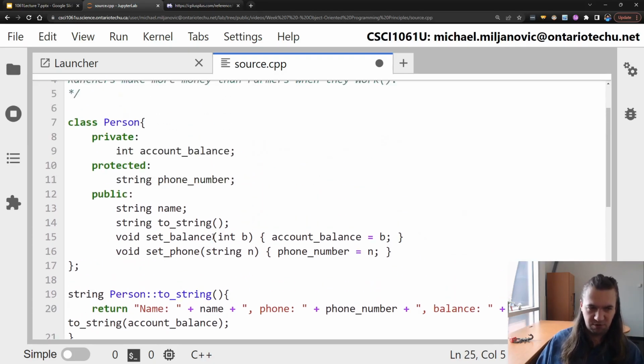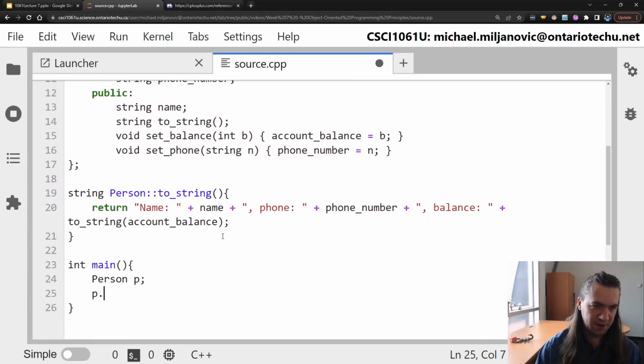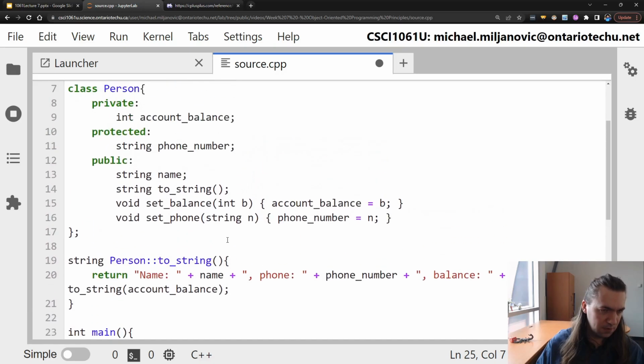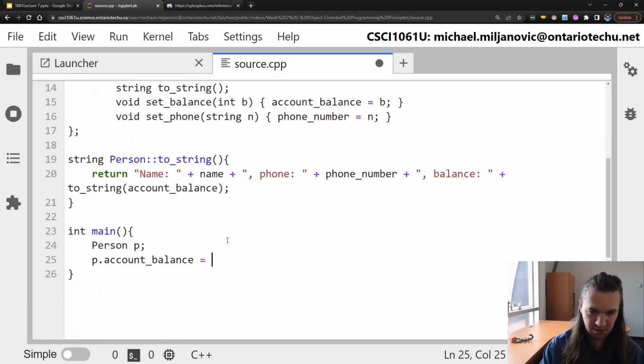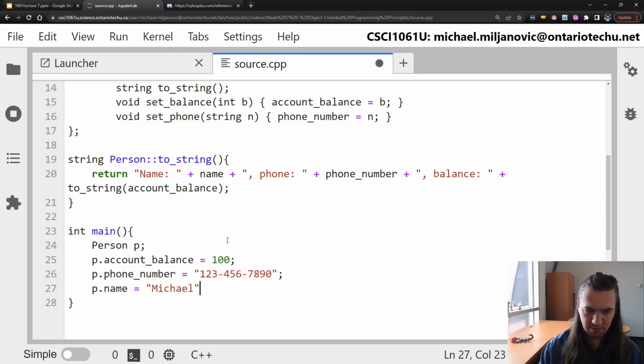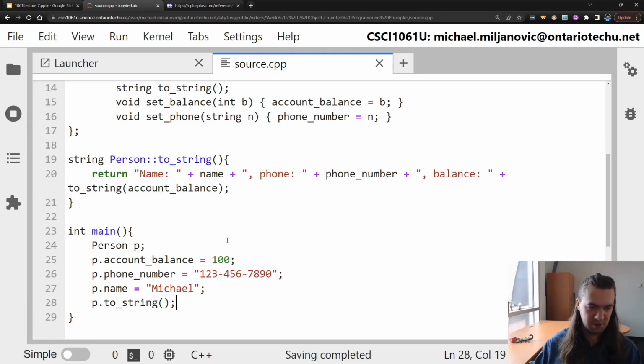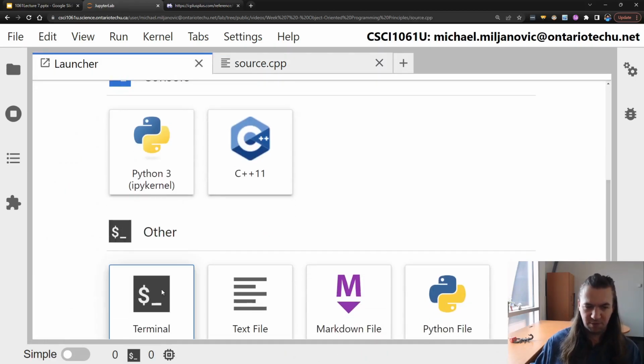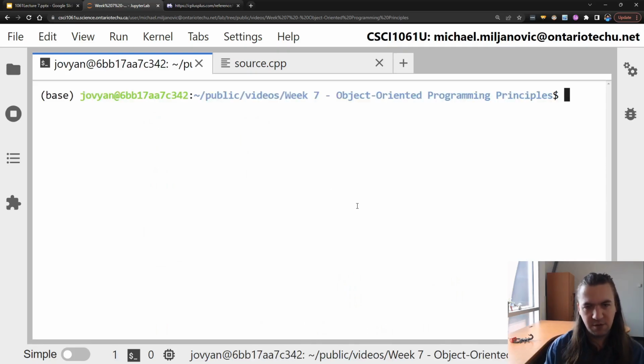Now let's suppose I don't. I try to do p dot account balance is 100, p dot phone number is 1 2 3 4 5 6 7 8 9 0, and p dot name equals me, and then I try to do p dot to string. And we'll see what happens. I suspect it will crash if I am not mistaken.